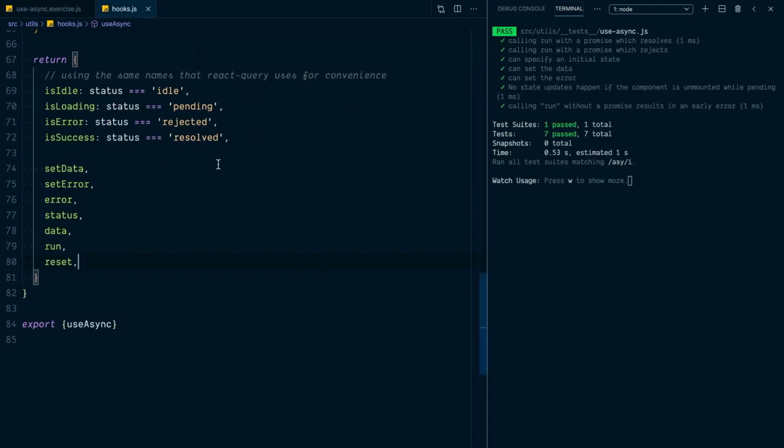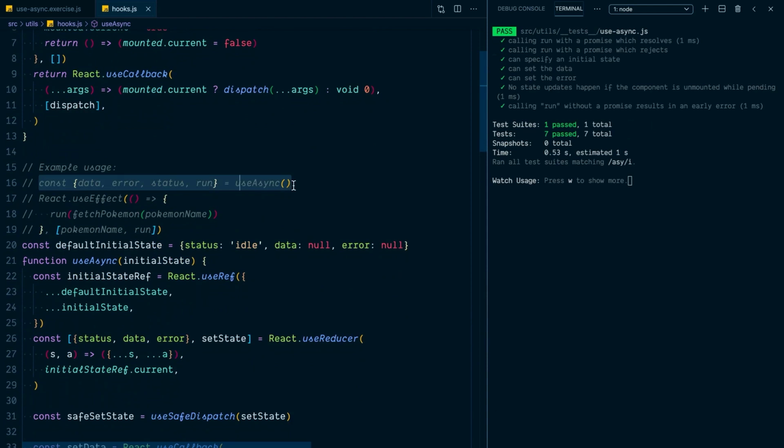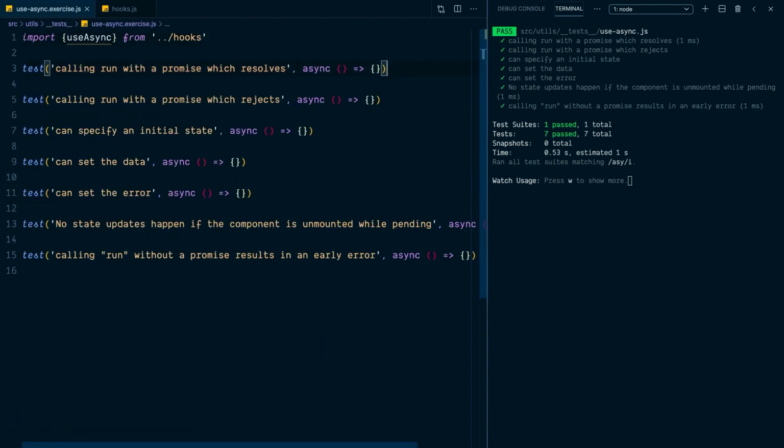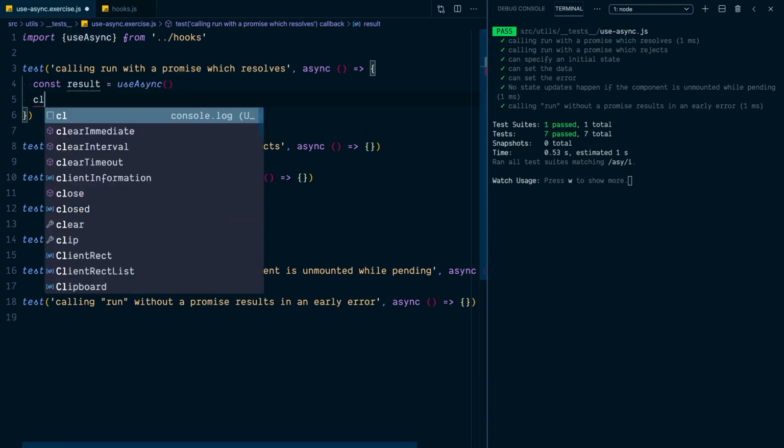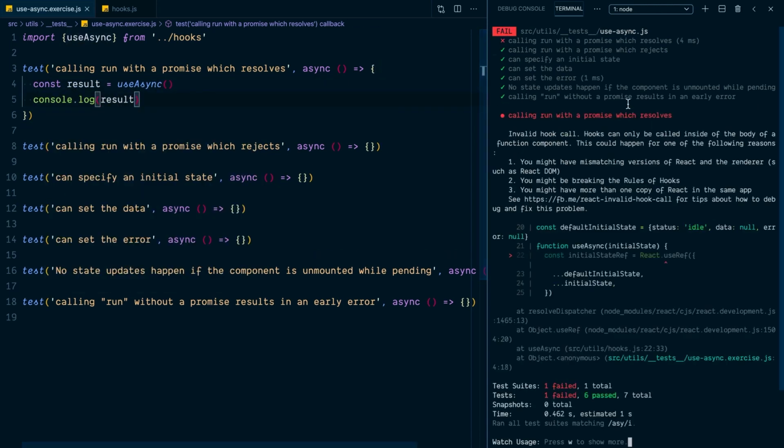Then let's take a look at how the hooks module is supposed to be used. Here's some little docs right here. So we'll just copy use async. It looks like there are no arguments for the default case, and we'll just call use async. We'll get a result from that, and let's console log that result. And yeah, we're getting an invalid hook call.